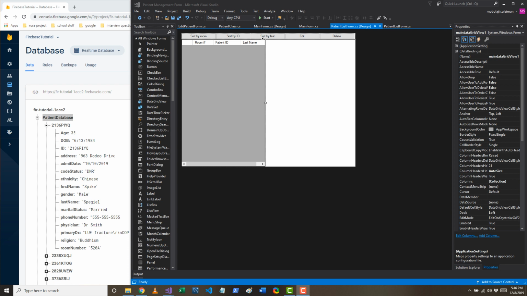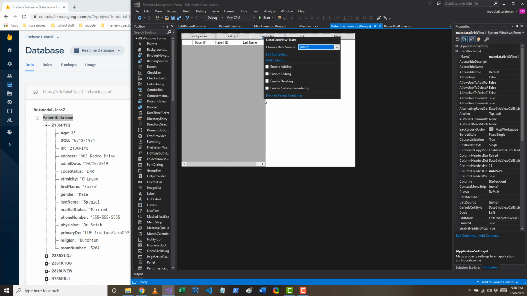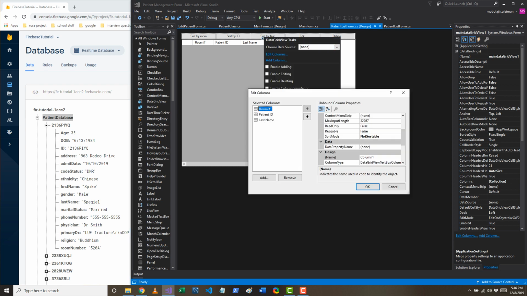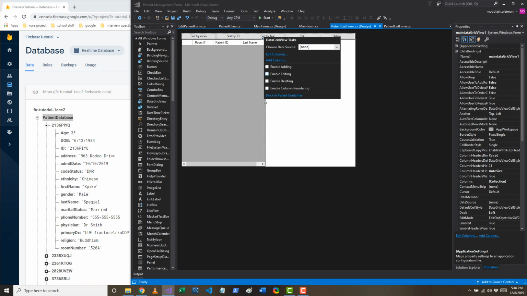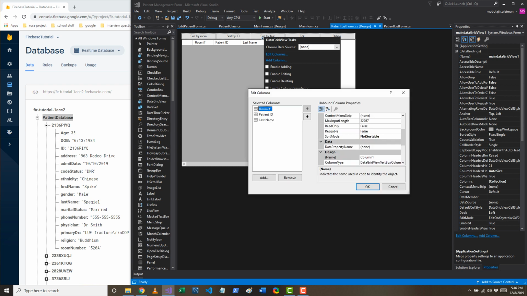What you want to do if you want to disable the automatic sort is to go up here, click edit columns, click each column, and then here where it says sort mode, you can click not sortable. I've also made them unresizable, and I've also disabled editing, adding, deleting, and column reordering. And in fact, I'm going to go in here and rename this room number so that it looks good.